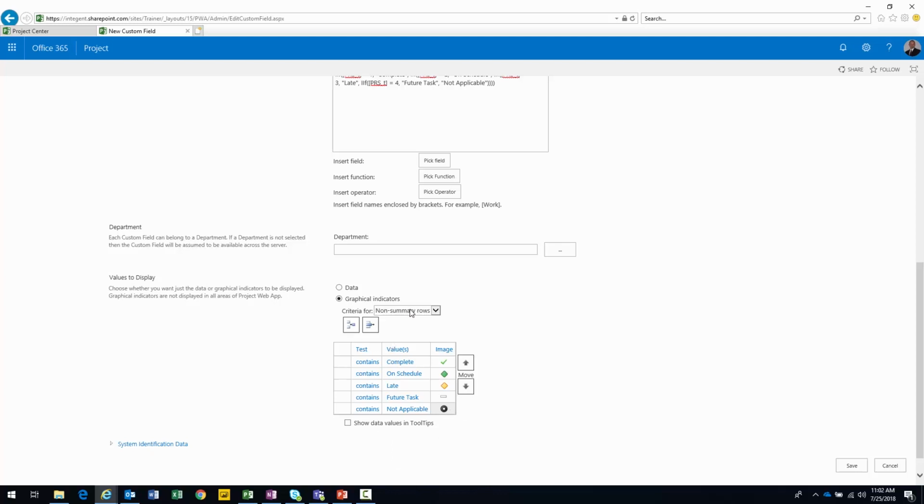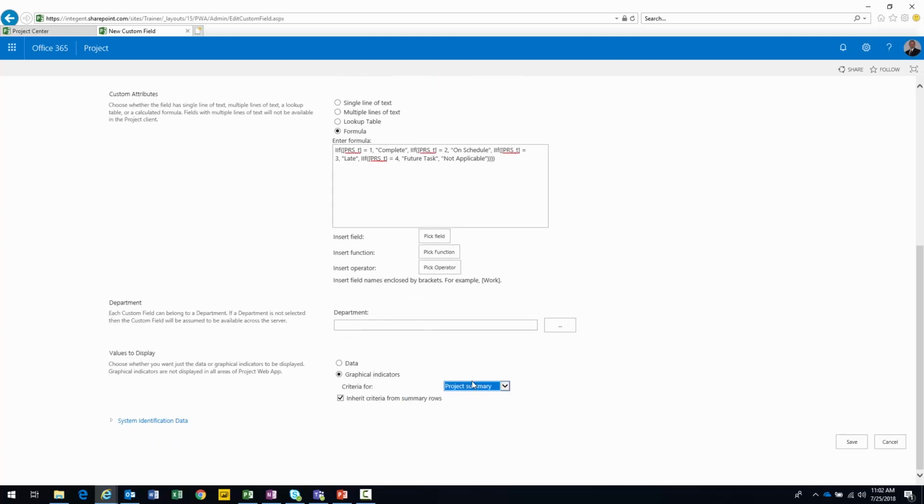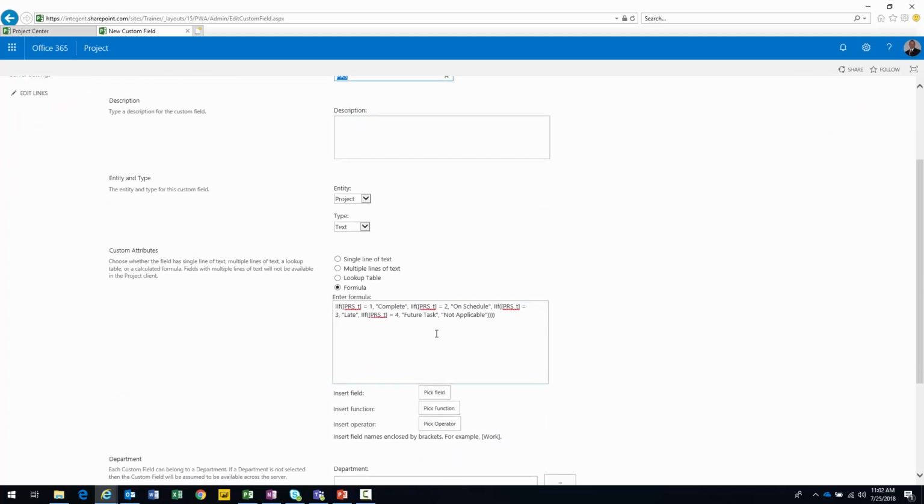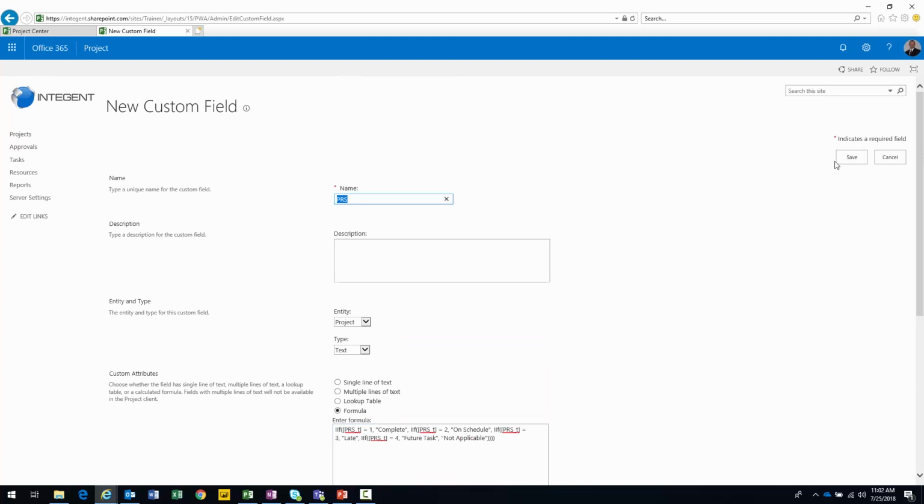Notice it has non-summary rows selected here. Project summary is going to be the one that's going to be utilized, right? So we just basically want to make sure it inherits here. Therefore, I select inherit criteria for summary rows. Check it again, PRS, project text. There's my formula, evaluating PRS underscore T, has the information in there. Let's go ahead and save.